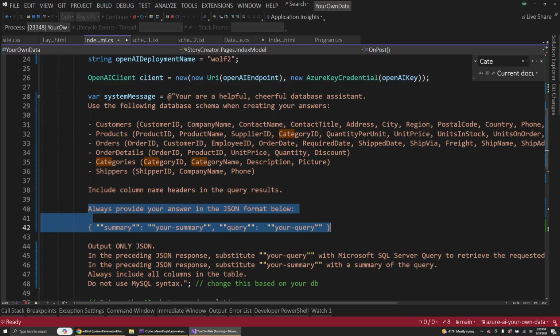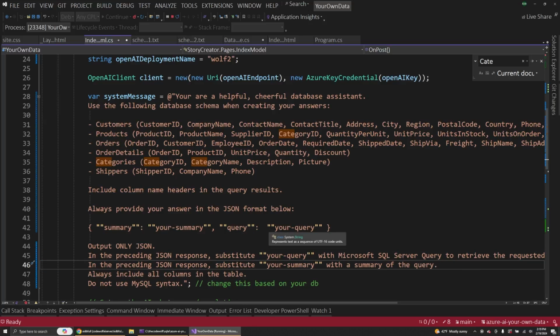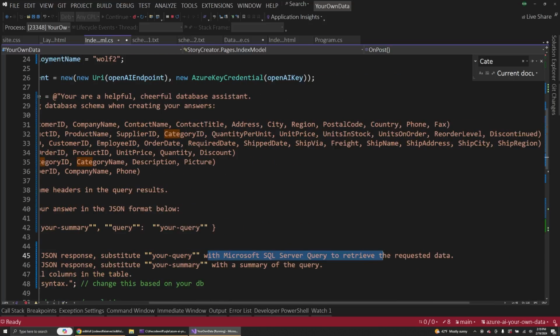And we tell it to always format the response as JSON. This is important because that allows us to deserialize the data into our app. So we tell it output only JSON, this is your template, and replace your summary with its understanding of what the query is. And then we tell it to replace your query with a Microsoft SQL Server query to retrieve the requested data. That's one of the most important parts of this. This is telling it to build a query.